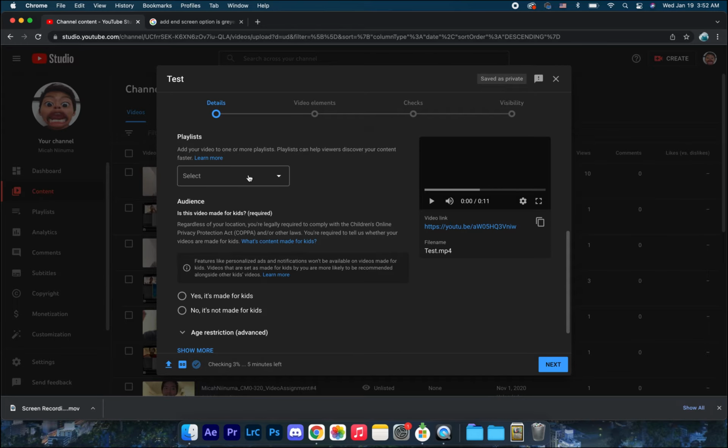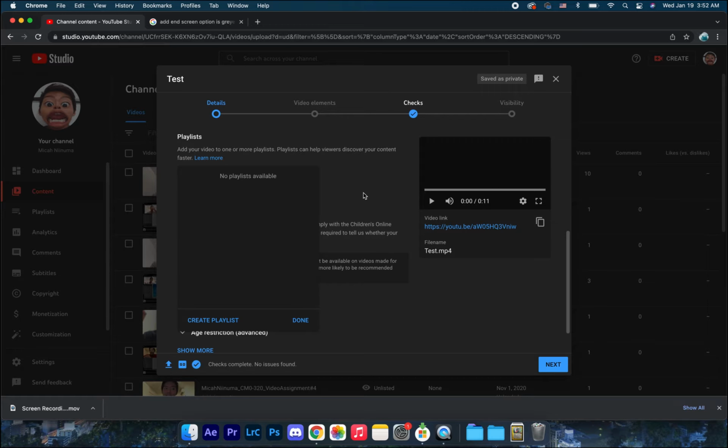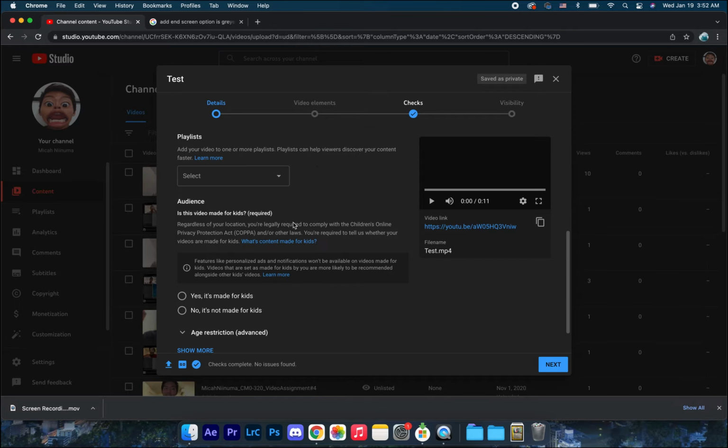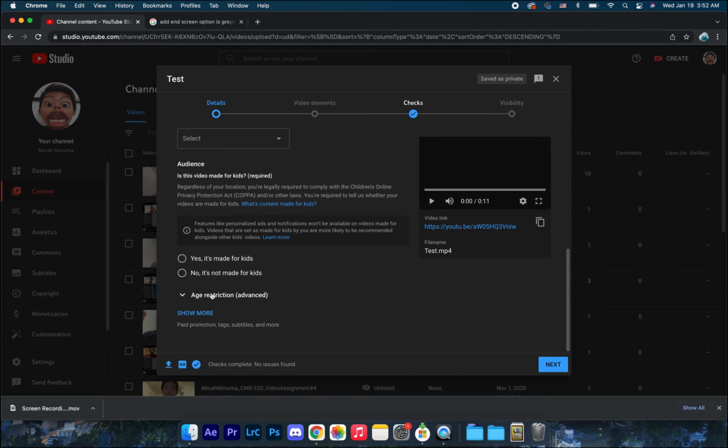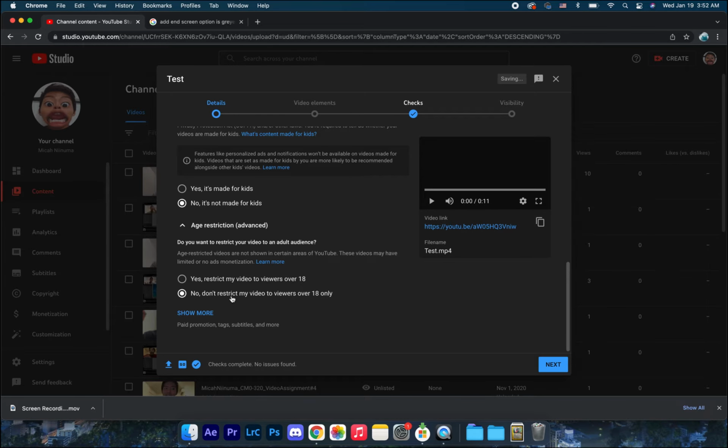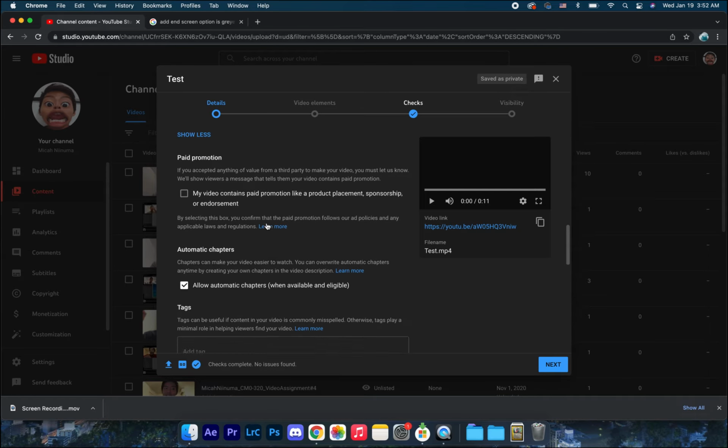Then we have playlists, where you can add the video to a pre-existing playlist or create a new playlist of your own. And then for audience, you're just going to want to go ahead and click whichever option suits your video. I'm going to click yes, it's made for kids. However, if you click no, it's not made for kids, you can either age restrict or not age restrict your video. And then we have the show more option, where it's going to give us a lot more options.